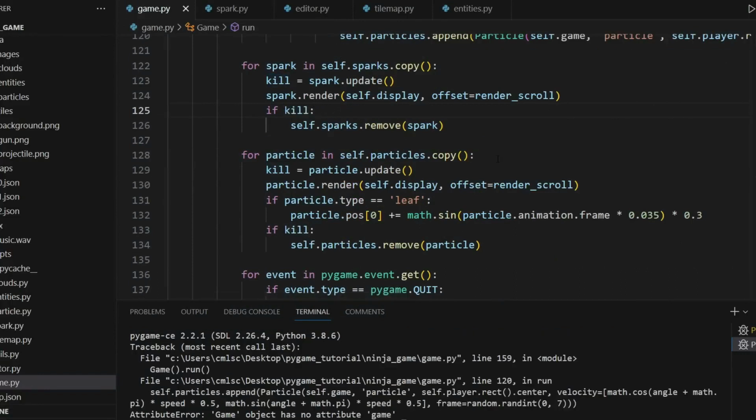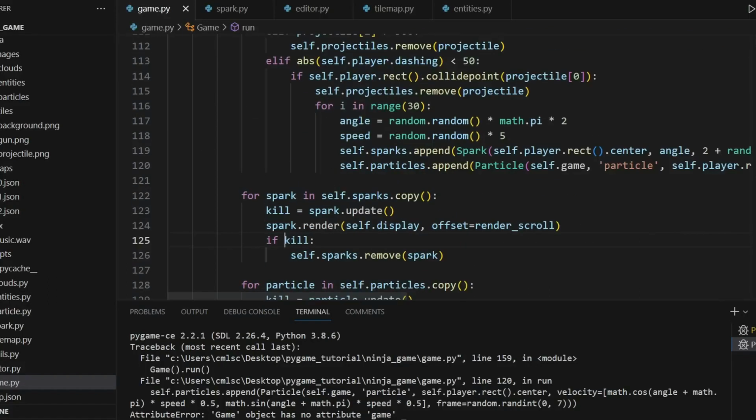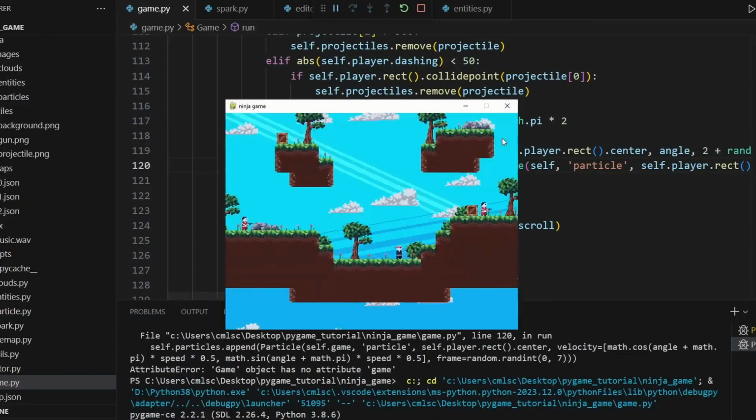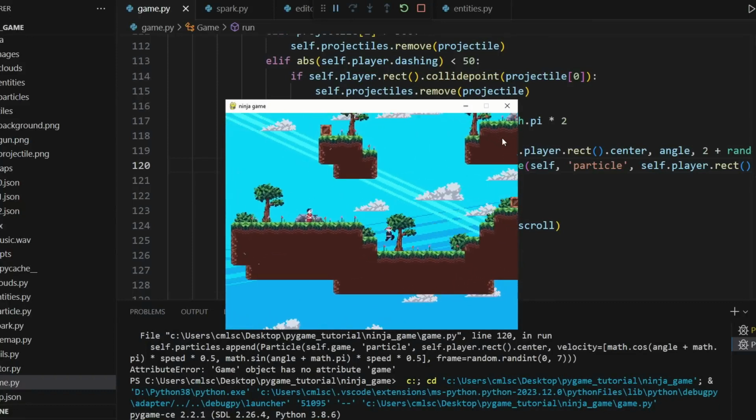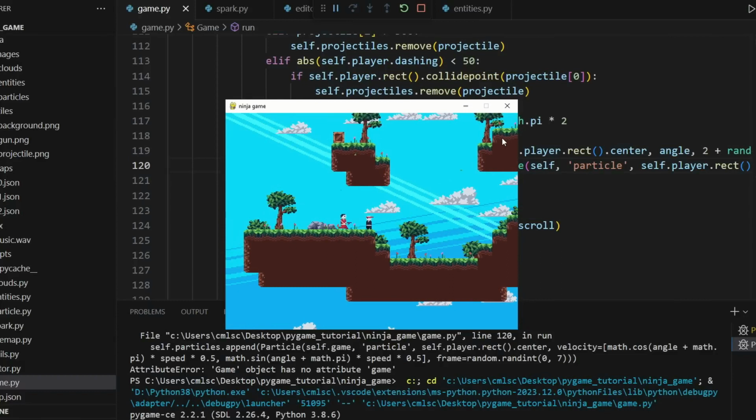Okay, so you saw there was stuff there. So a couple things happened. There was the sparks, which are working when it shoots, but then it crashed when it hit me. So, game has no attribute game. So, what we did here, this should be self, not self.game. And that should fix that. And we should be able to get shot and explode. So you saw there was an explosion there, which is great.